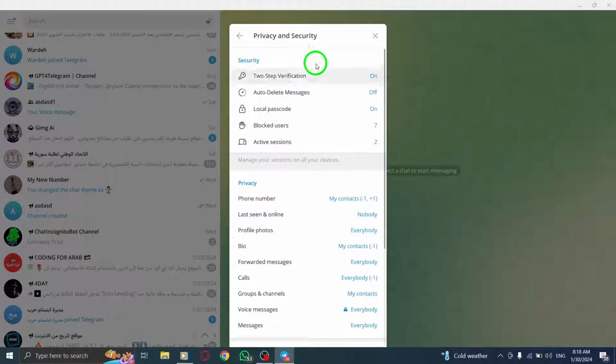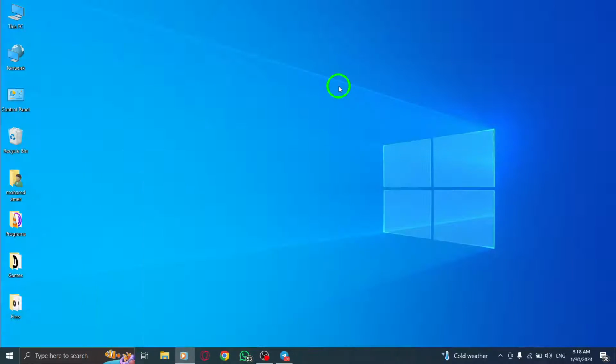By adding exceptions to never share your phone number, you can have better control over who can access this sensitive information on Telegram PC.